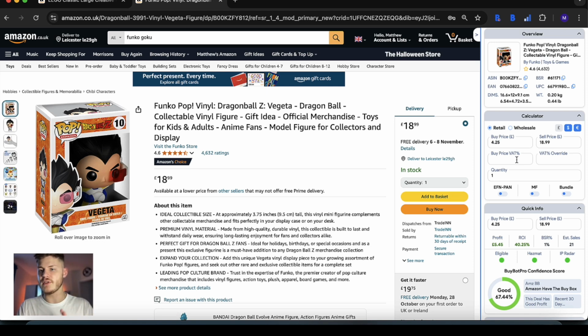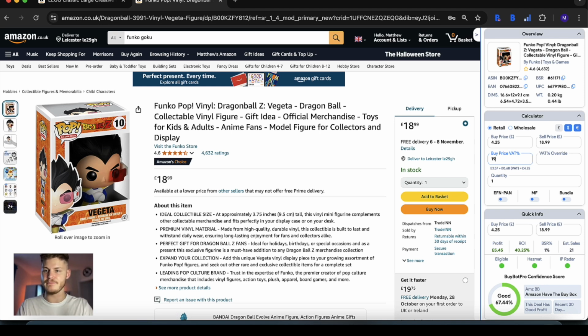Now you have the option of buy price VAT, so you can override the VAT rate applied to the buy price. So say for example you were purchasing something and it had a VAT rate of say like 19% on that buy price, then all I would do is enter in 19 into here, and that's what it's going to factor in. So that's the VAT amount it's going to add on to the price.